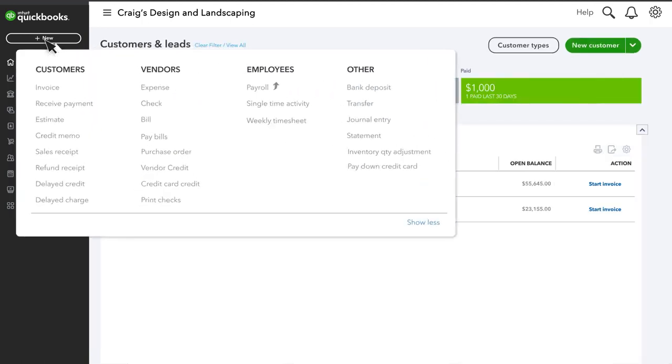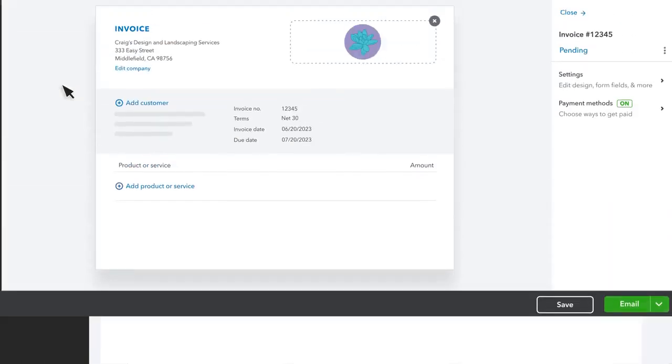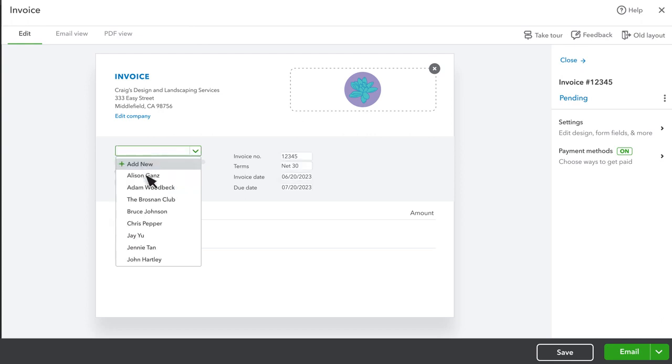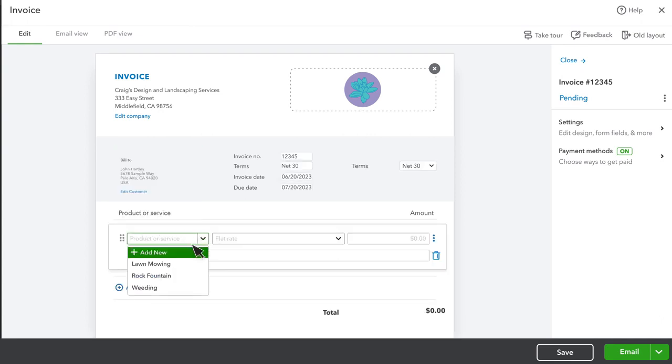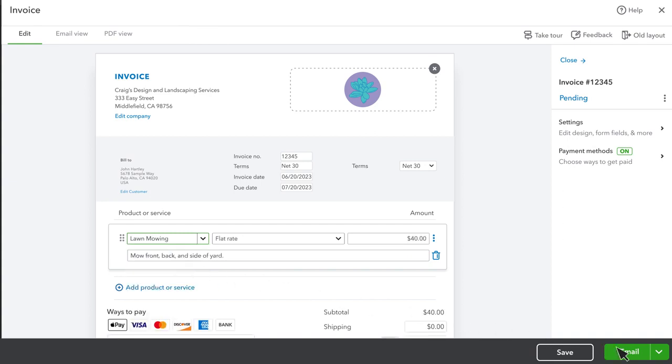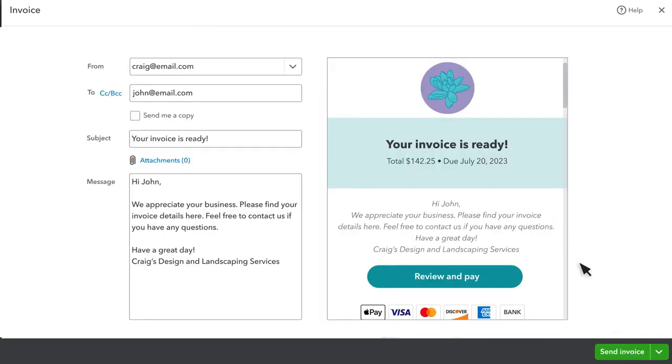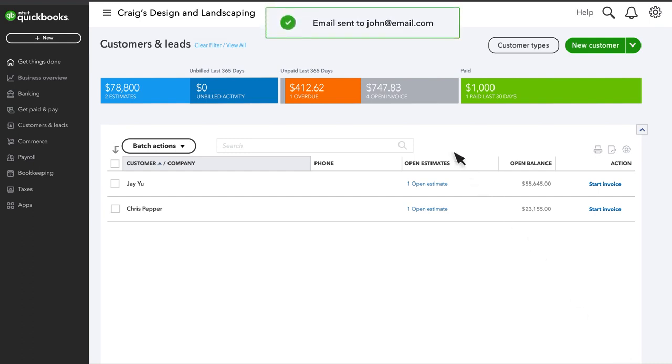Whenever you create a new transaction, like an invoice, select your customer and QuickBooks will automatically populate their details for you. When you create an invoice and send it to your customer, they'll receive an email notification. Customers added through the Business Network will receive the usual email, along with a notification right in QuickBooks saying they have a pending bill that is ready for review.